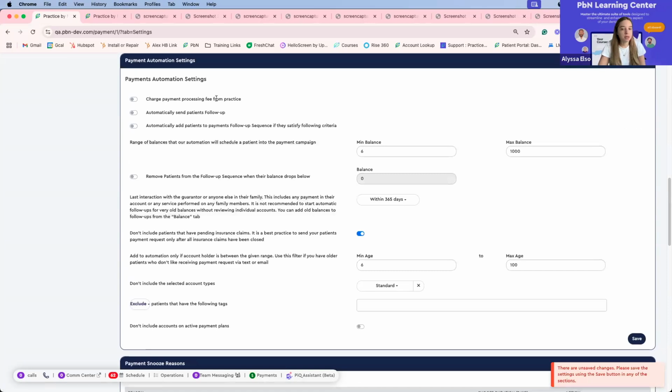And then you have your payment automation settings here. So you can charge payment processing fee from the practice. So that would be the surcharge in this case. You can automatically send patient follow-ups, automatically add patients to the follow-up sequence if they follow the following criteria. So if this were to be toggled, then the settings here would adhere to those patients and add them to the automatic follow-up sequence.